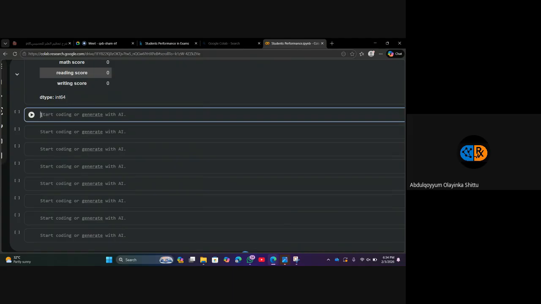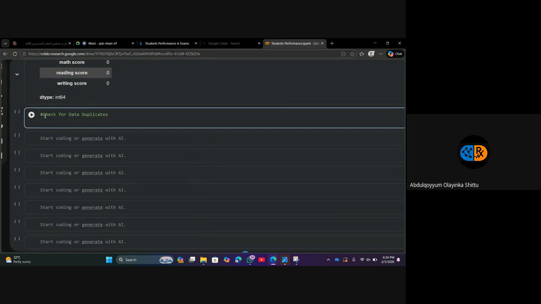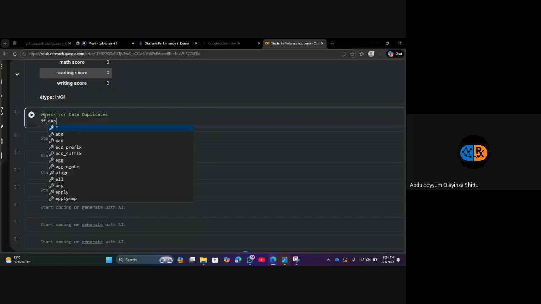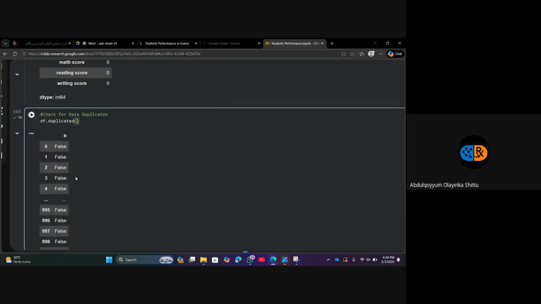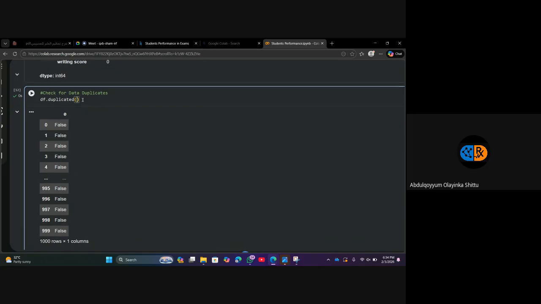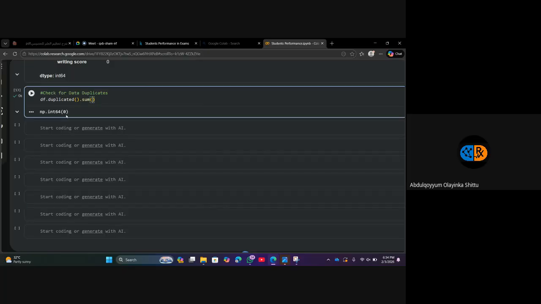Now let's check for duplicates. Check if there is any duplicate data here. So this one would be df.duplicated. Is there any duplicate here? Okay, no duplicates found actually. You can see I just said sum any duplicates you have there and it is showing zero. That means there is no duplicate here.